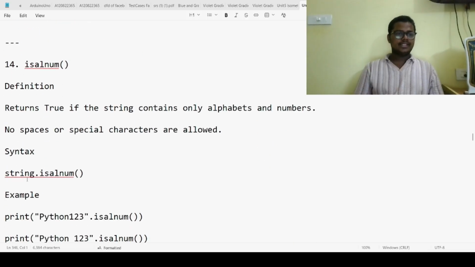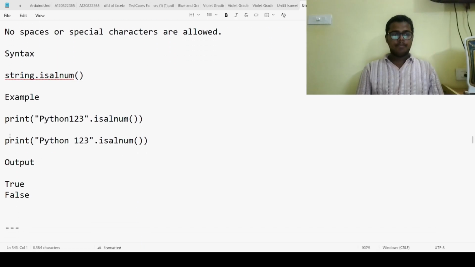14th one is isalnum. Definition: returns true if the string contains only alphabets and numbers. No spaces and special characters are allowed. Syntax: string dot isalnum. Print Python123 dot isalnum. Yes, it is giving true. But in the second statement, print Python space 123 dot isalnum. But here space is considered, so it is giving false output.